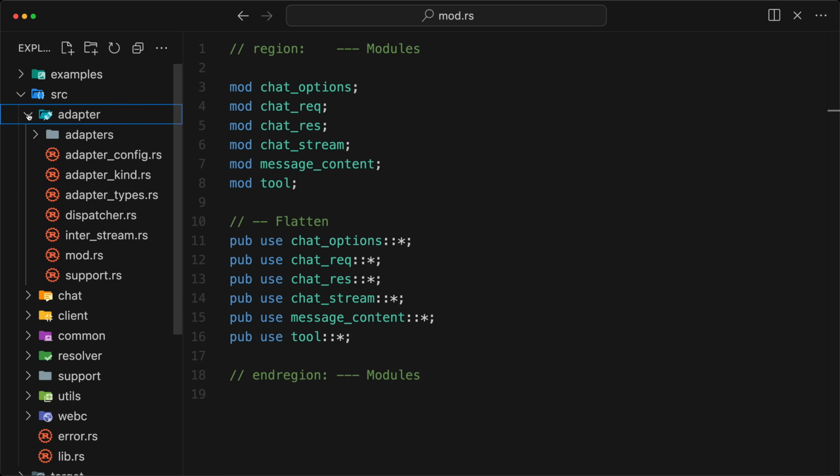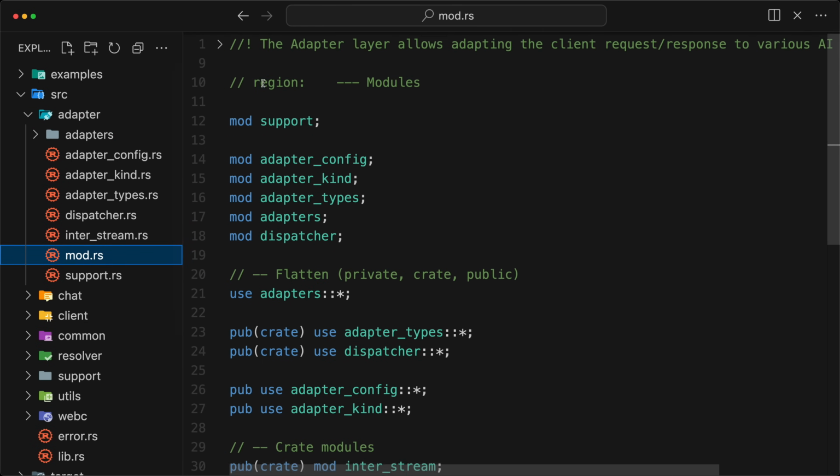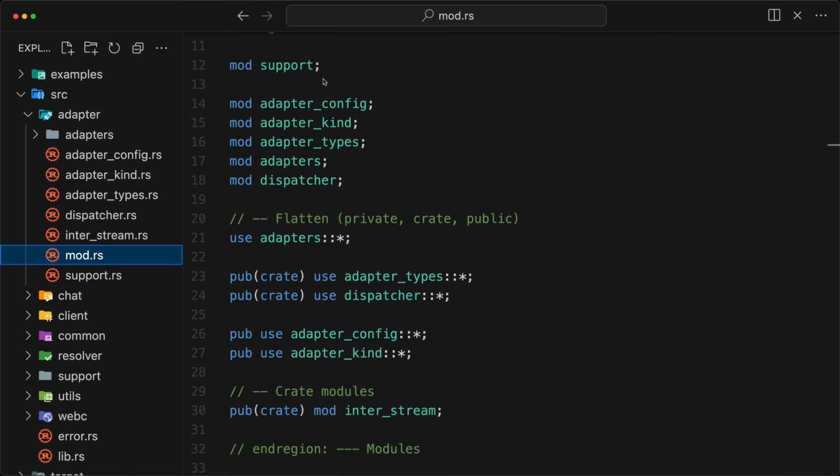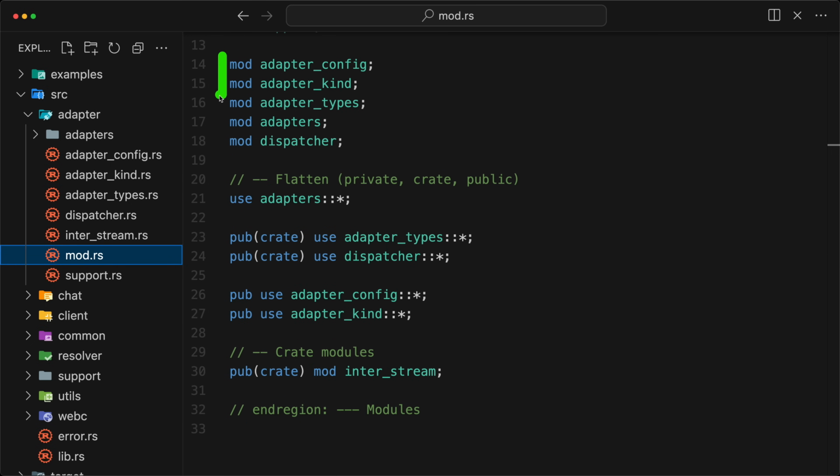Because for example, if I go to the adapter, and here I use the same pattern, a little bit more advanced. So I have the mod support, we'll talk about that later, but then I have my modules over there, and I'm going to re-export some of them in a different scope. In this case, it's private, all the adapters. I don't want them to bleed outside. I don't want the client, for example, to know the internals of the adapters, but I want the adapters and the adapter dispatcher over there to be able to obviously call them. So that's why I put them there.